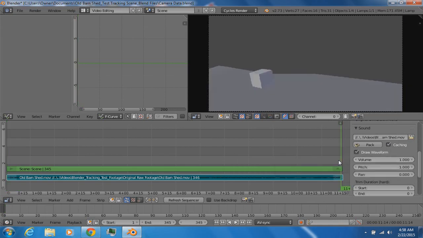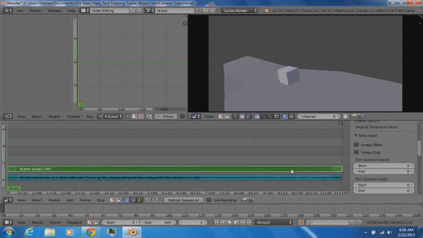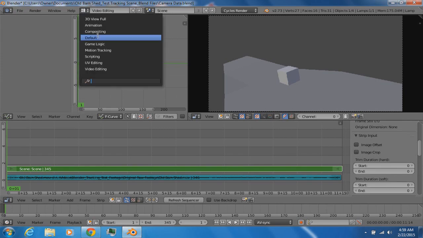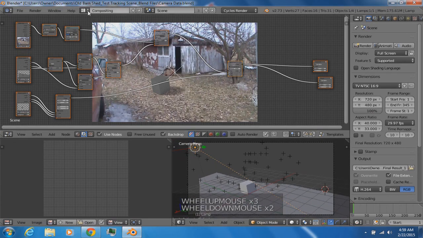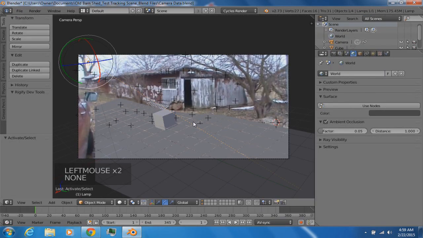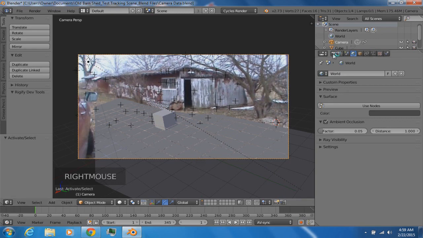Let's go ahead and set the end frame to 344. That'll do. And of course, now when you render it, it'll render the 3D composited scene and the audio, because the post-processing is set to both compositing and sequencer when you render. So let's not go into compositing. Let's go back to the default layout and play the video and see what happens with the animation.